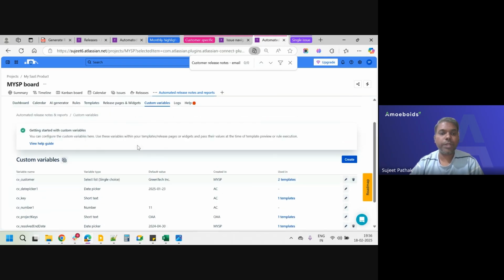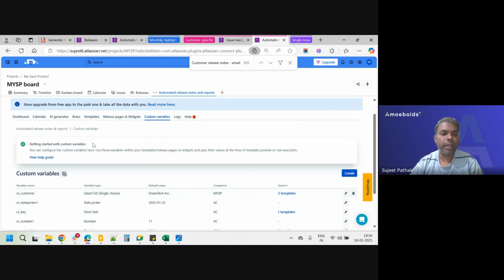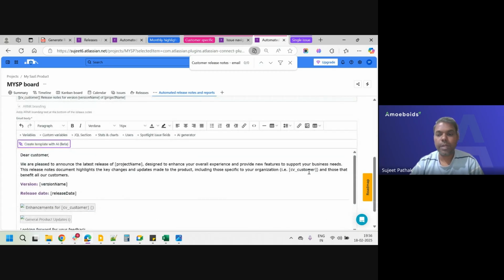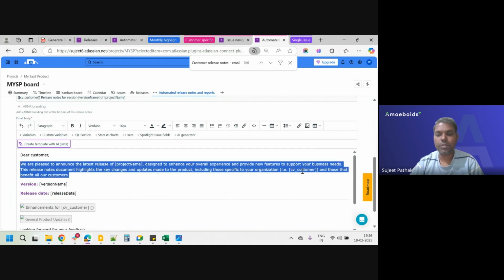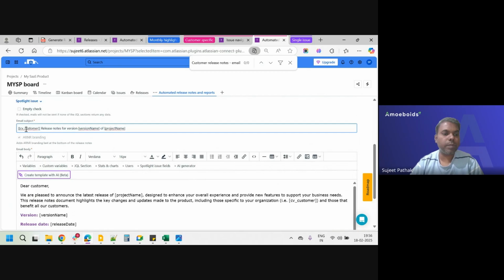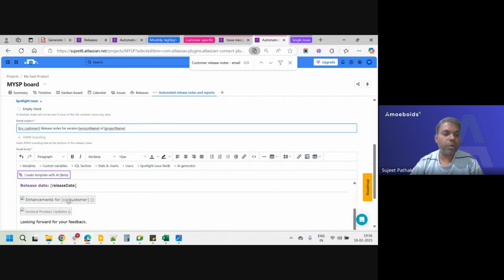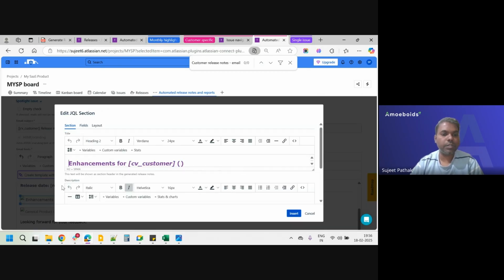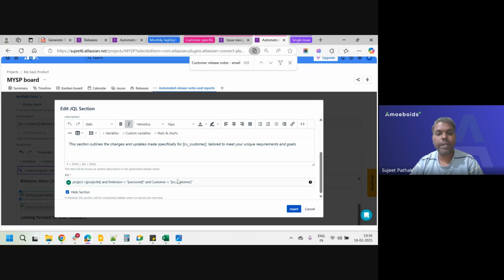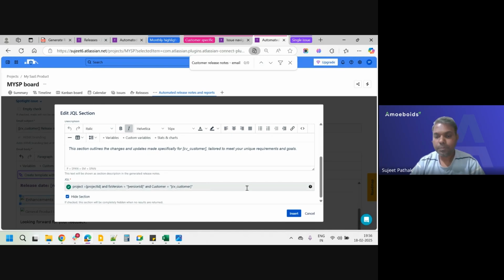And now I'm going to my template, and I'm using that custom field within my template. If you notice, I have used this within my template body. I have also used it in my email subject line. And most importantly, I have used it within my JQL section. My JQL says project is equal to project ID, version is equal to version ID, and customer is equal to customer. So it will necessarily pull data for this particular customer.